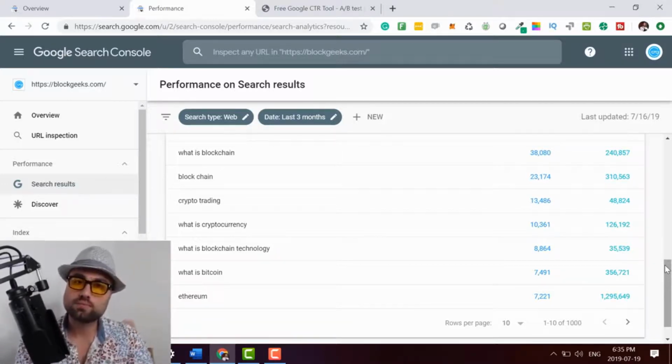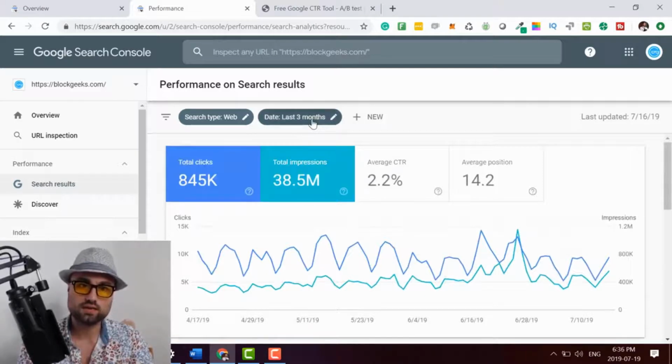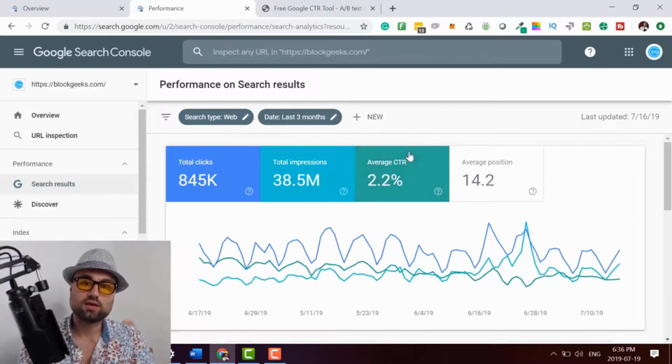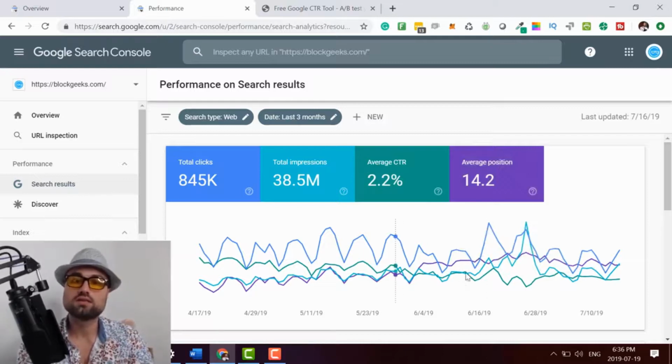So I'm going to go through some basic stuff that I do on Google Webmaster Tools. And what I like to do is look at the last 3 months. So we got last 3 months. I want to look at CTR. I want to look at average position. Look at that. That's the latest Google update. It's been interesting. So our average position for BlockGeeks across all our content, across thousands of pages, we're average 14th position on Google, which is good. CTR could be a little bit better, but it's not too bad. And total impressions is 38 million.